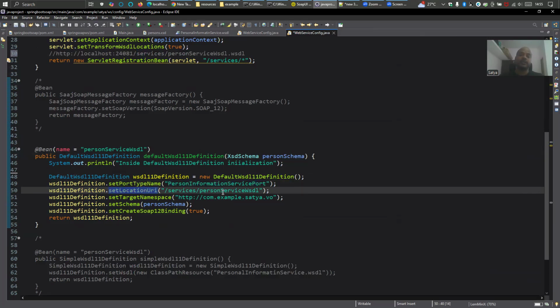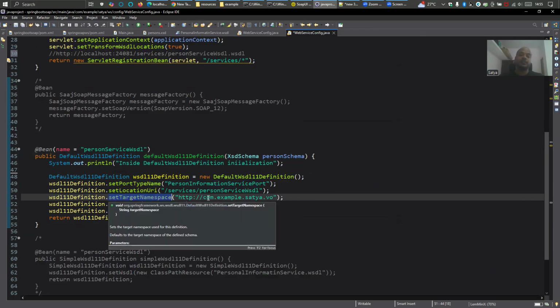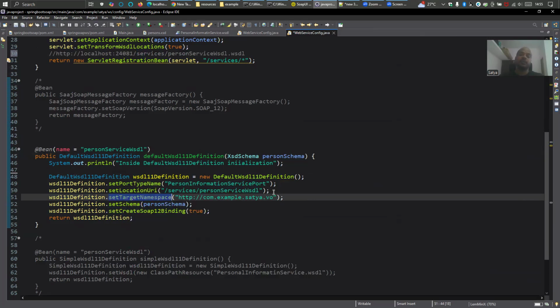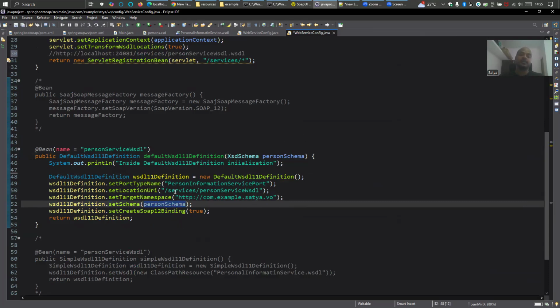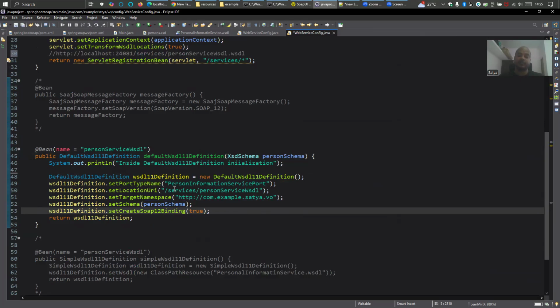Set the location URI. This is the location URI I'm giving here. Then set the target namespace. The target namespace is whatever the XSD has, and set the person schema, the XSD schema. I'll comment out line number 53. I will show you this once this runs successfully and I send some value to the service and get a response back. Then I will show you the binding, not now. This is what you needed.